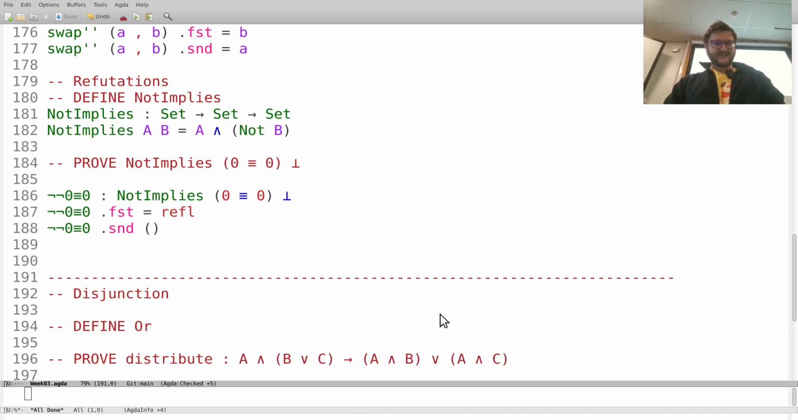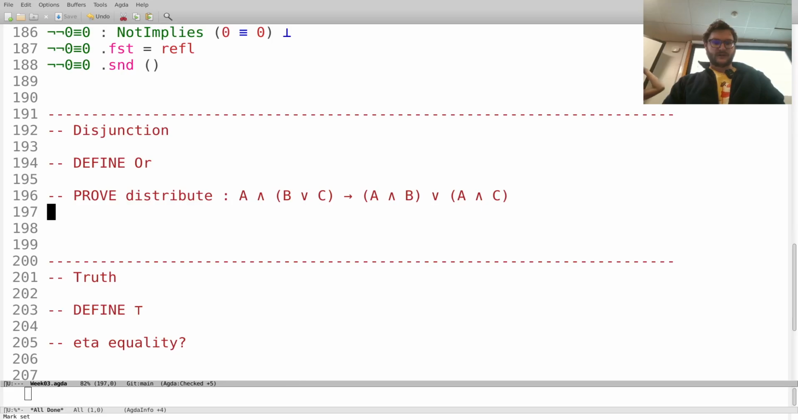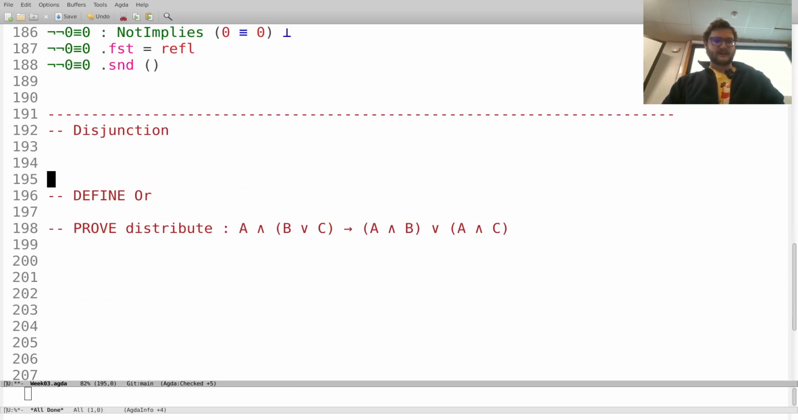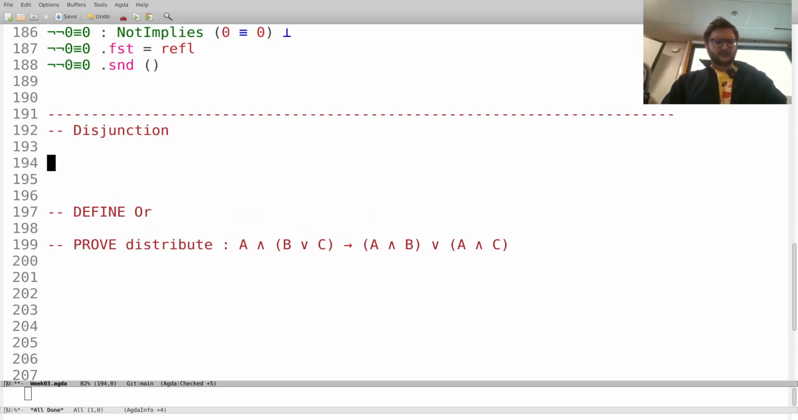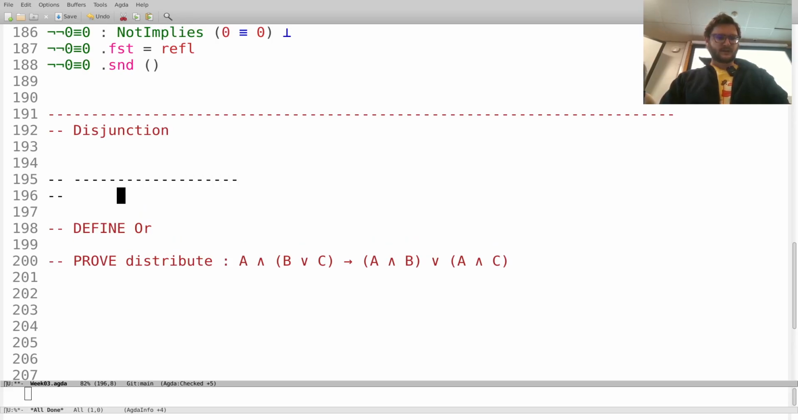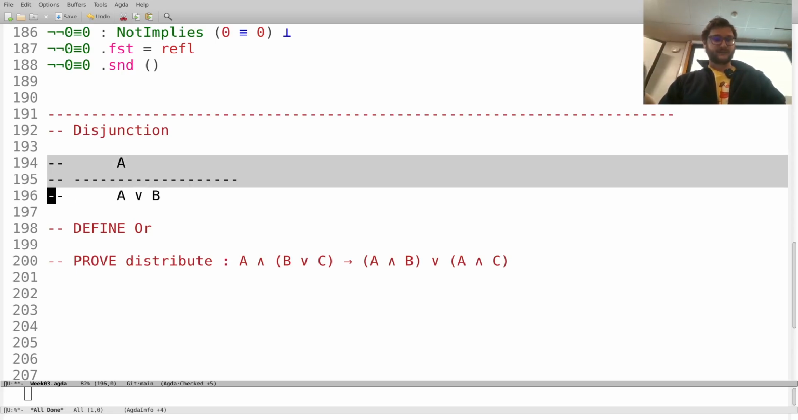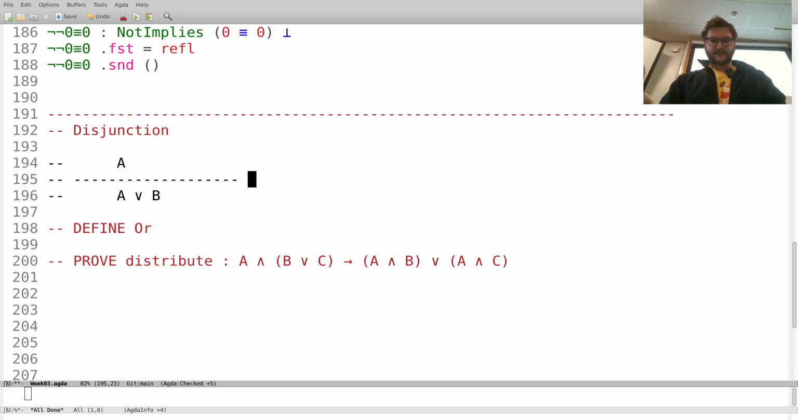Yeah. So we've seen conjunction, so it only seems natural to do disjunction. Now, I don't have an introduction rule for this for some reason. So it's corresponding to this idea that how do I prove A or B? Well, if I have a proof of A, I'm happy. Let's make them a little bit less wide. But then I'm also happy if I have a proof of B.